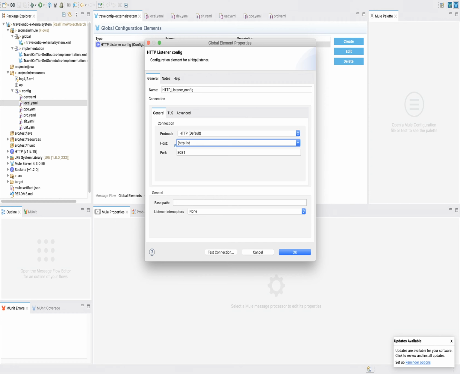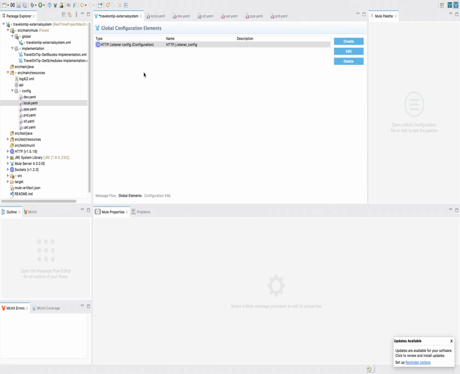HTTP listener dot host, HTTP listener dot port. Fine. Now, okay, I missed one thing. The dollar symbol should be there: dollar and then curly bracket, for host and port. Okay, so we configured this.